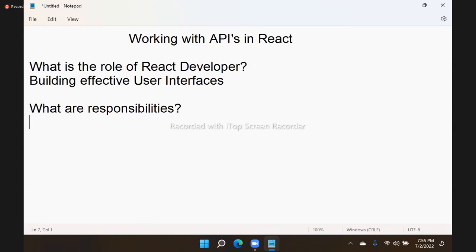What are the responsibilities of a React developer? Your role is building interfaces. In building interfaces, what is your responsibility? What do you have to design? That is the responsibility. That means the responsibility of a React developer is designing reusable components.